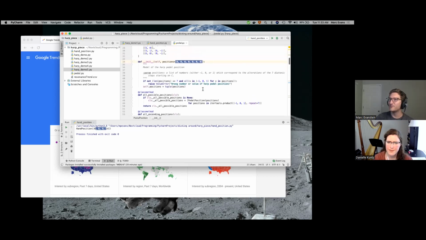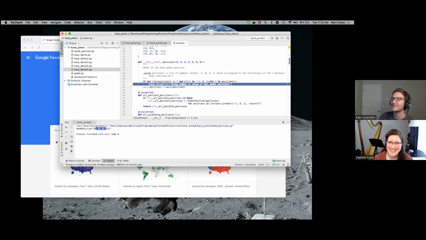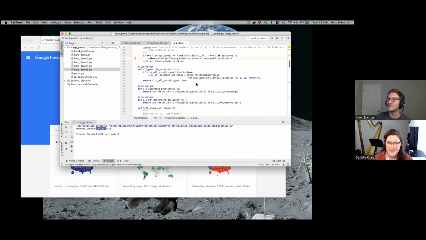well, this is an error. Hopefully you have to give it 7 numbers and they'll have to be either flat, neutral, or sharp. If you give it 8, there aren't 8 pedals for the harp. So that's a silly error. But anyway, let's see what we've got here.